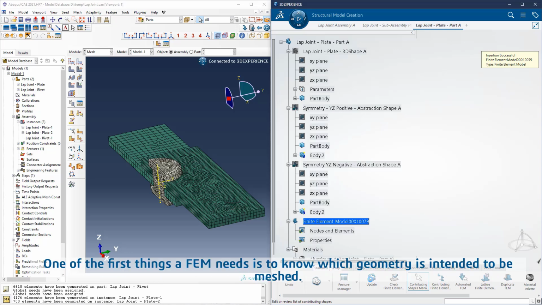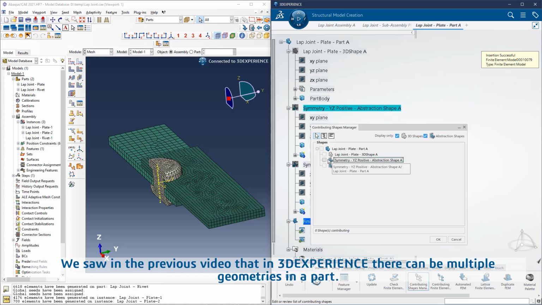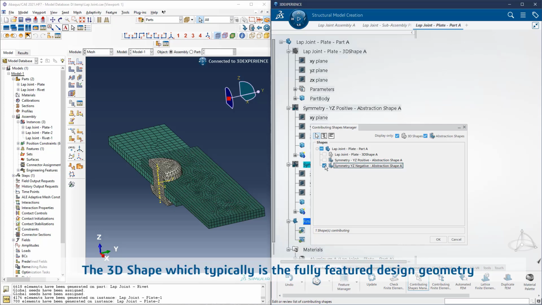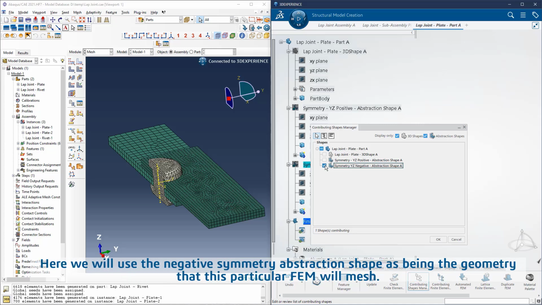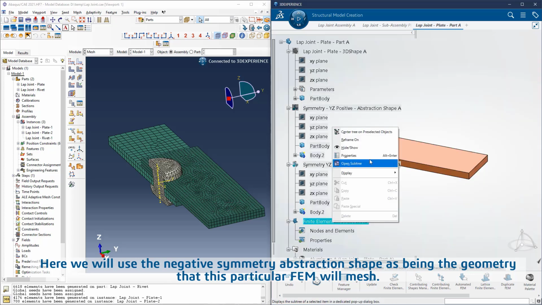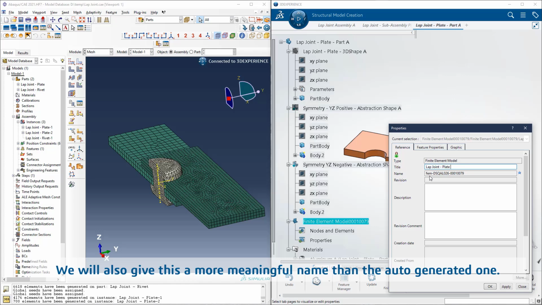One of the first things a FEM needs is to know which geometry is intended to be meshed. We saw in the previous video that in 3D Experience there can be multiple geometries in a part, the 3D shape, which typically is the fully featured design geometry, and then abstraction shapes, which here are either the positive or negative halves of the symmetry cuts we are using as our analysis geometry. Here we will use the negative symmetry abstraction shape as being the geometry that this particular FEM will mesh. We will also give this a more meaningful name than the auto-generated one.